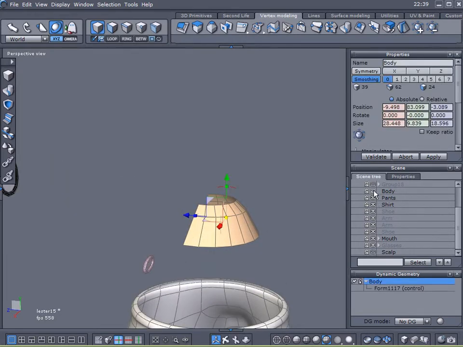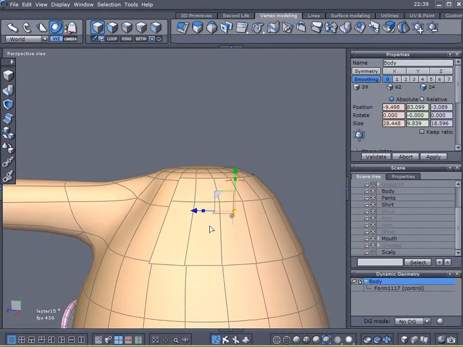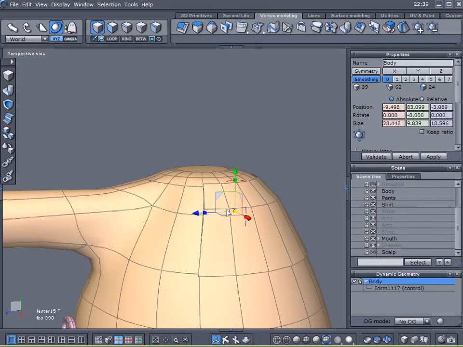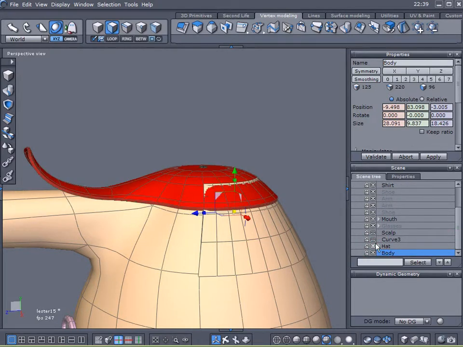I'll re-enable his body so I can see. Now this is his scalp. It doesn't have enough edges on it. I wouldn't be able to grow very much hair with the method I'm using. So I'm going to come up here and click on my increase smoothing. Turn off my little lightning bolt, and now I've got a whole bunch more points that I can grow hair on. Let me turn his hat back on so I can see where his hair will come out of.